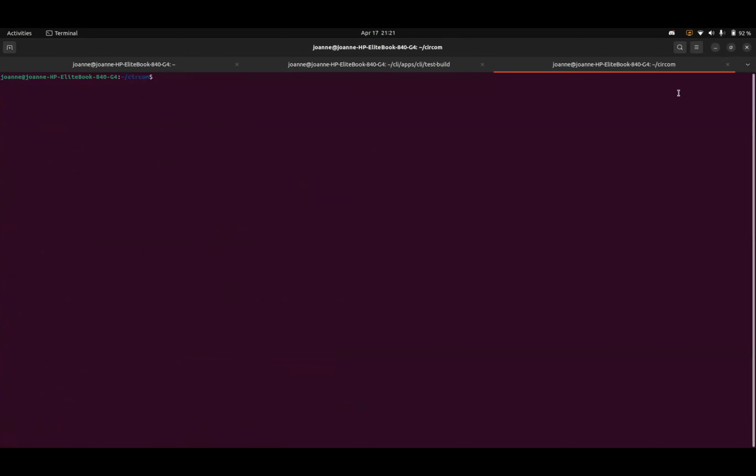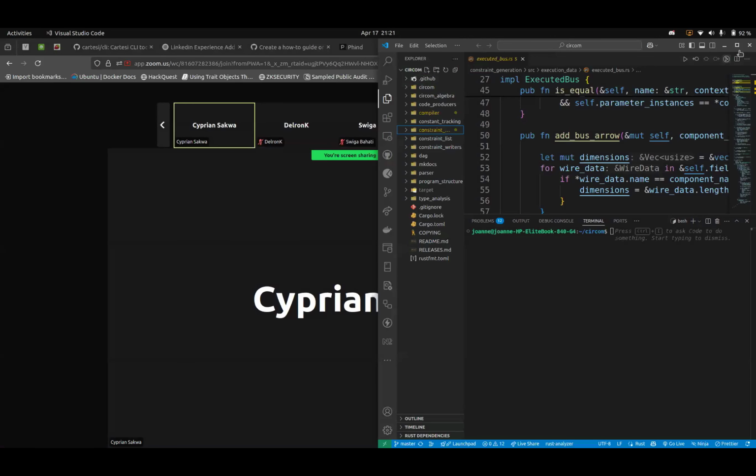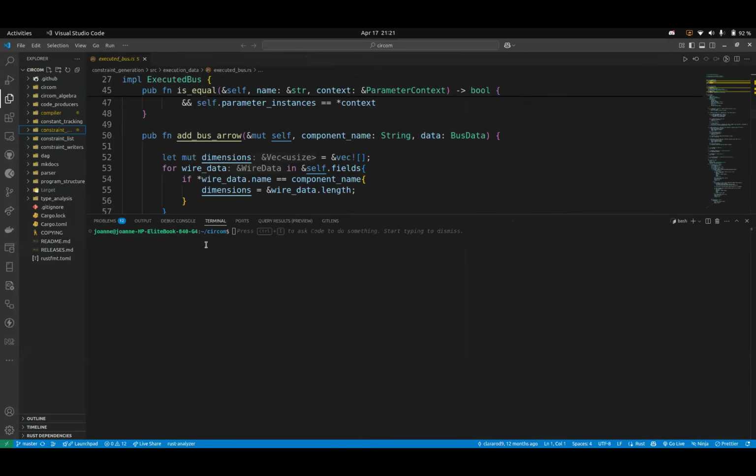I can't see your left side. I was looking at that left side where there's GitHub and then the VS Code. Yes. Now you can see there's that GitHub, then there's this Circom. Is that okay? Yeah. Click on it. Pardon? Click on the word Circom.